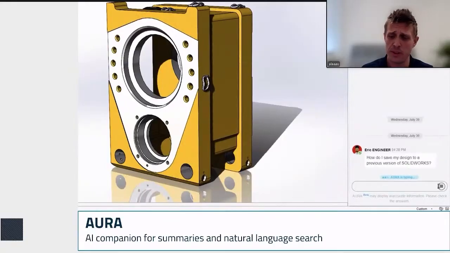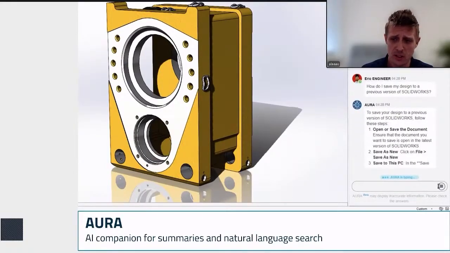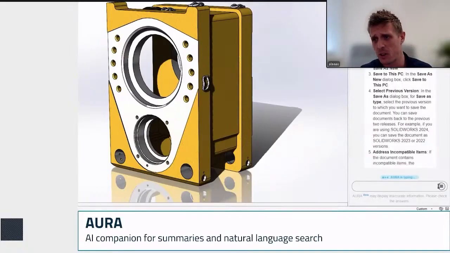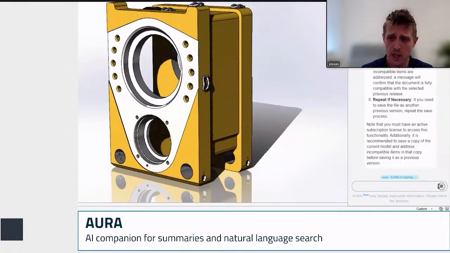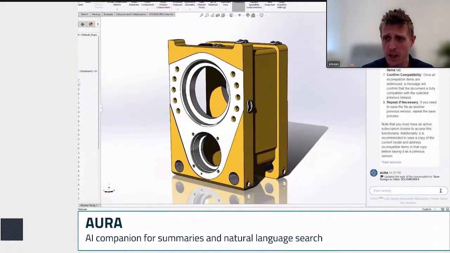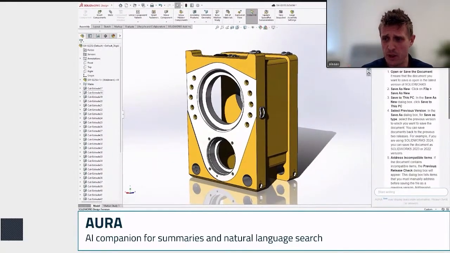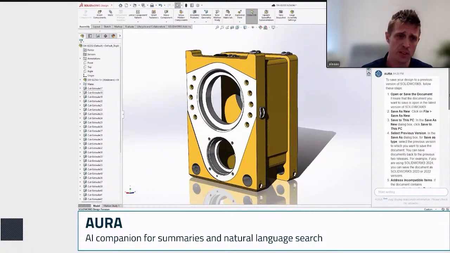Aura will also be found within SOLIDWORKS. So you can see from here, we are inside SOLIDWORKS software, and we've asked Aura, how do I save this document? A fairly simple question, some would argue, but Aura will give you a very thorough 8-step process of how you can proceed with saving this exact document. So with the introduction of 3D Experience, we have now also introduced some different AIs into our software.